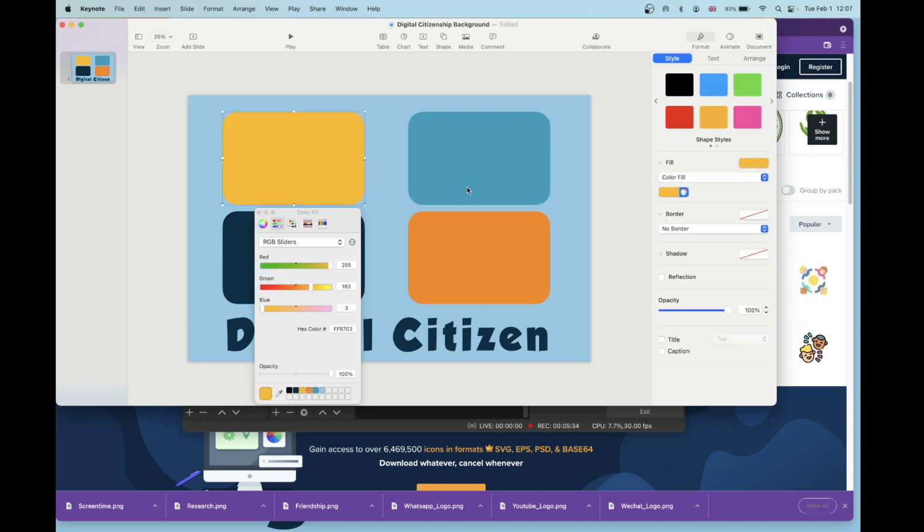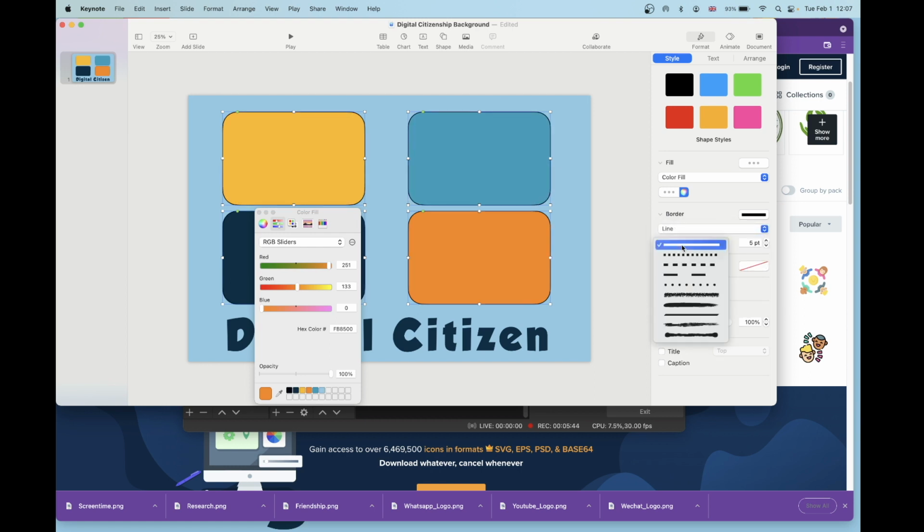And also for each one, I would also like to change the border color. I've just selected them all, holding down shift and then clicking in each one, and then select the border line. And I'm going to select a different style. Let's go for this one here, the crayon style, and then increase the size a little bit too.